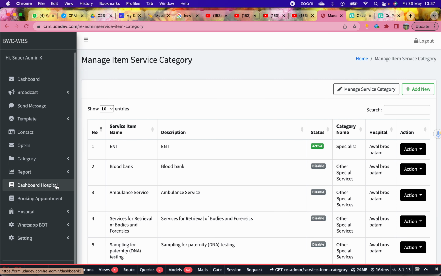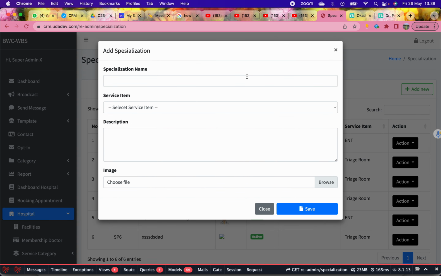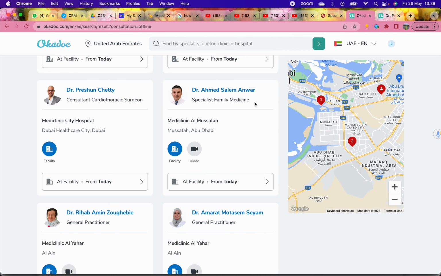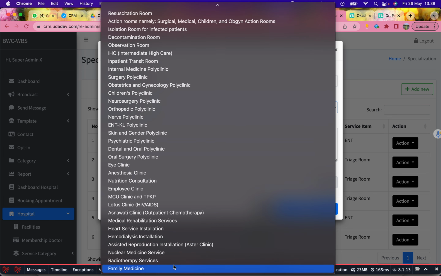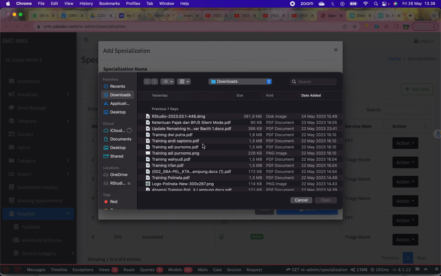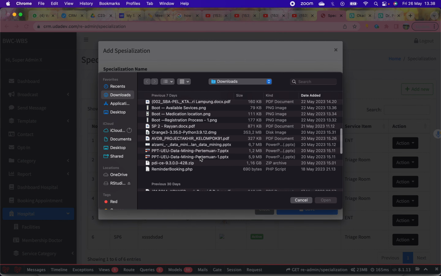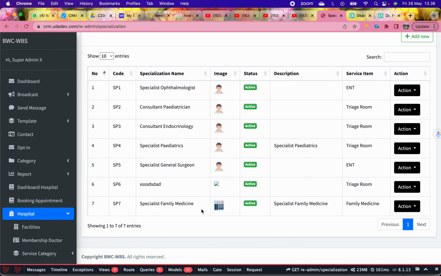Okay, and then after that we add specialization. In specialization we add the name, specialist in family medicine, and then we add the family medicine here, and then we choose the image. Okay, so we have the specialist in family medicine.